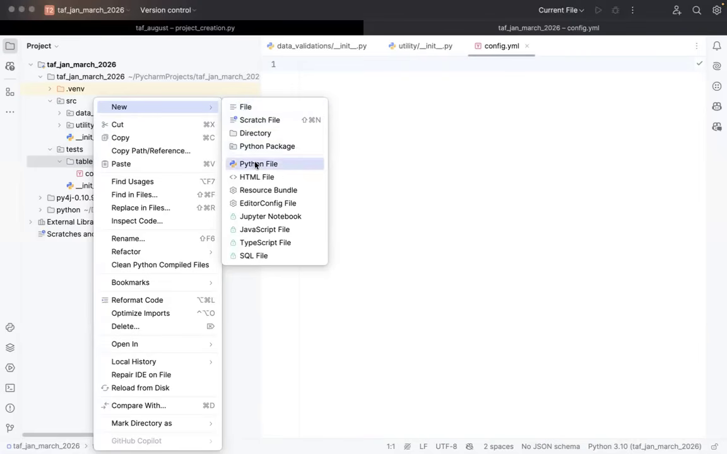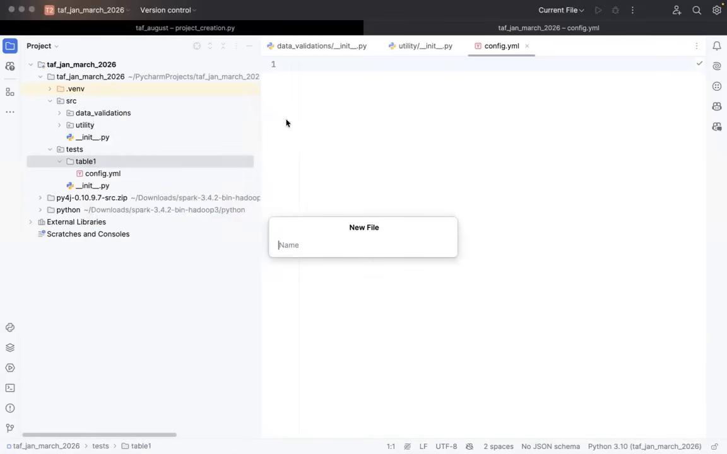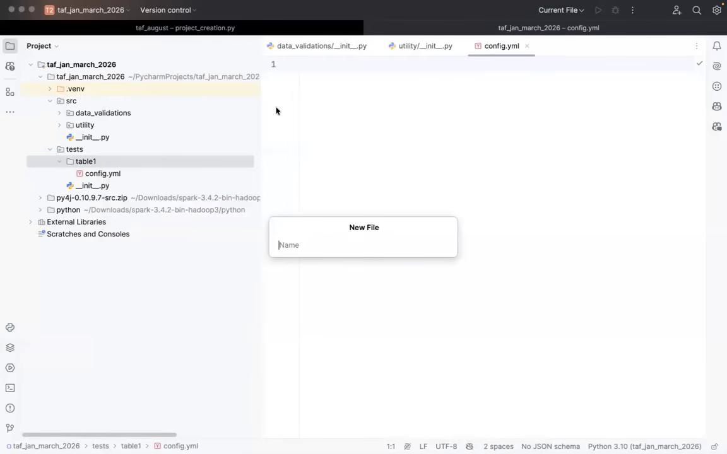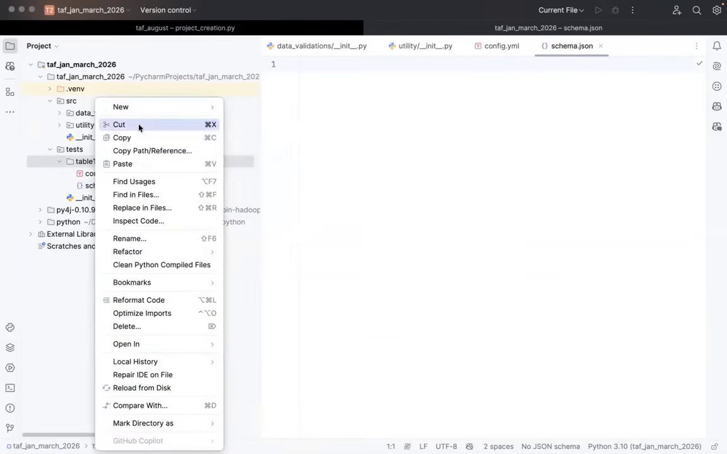If you want to create a Python file, we use Python file, and the .py extension will be added automatically. Since the YML extension is not there directly here, just click on file and then add manually config.yml. So, config.yml. Now let me create one more file, which is a JSON file. Again, click on file. This time I'll add schema.json.